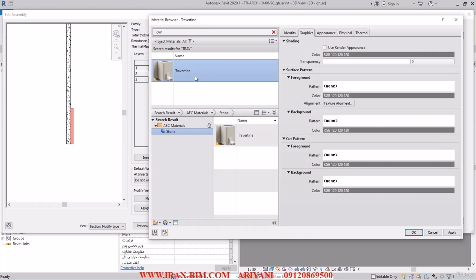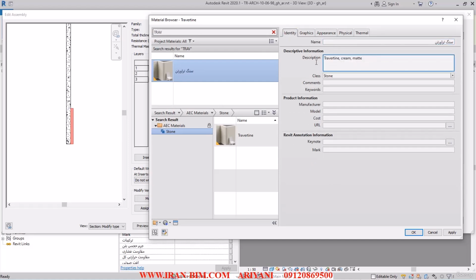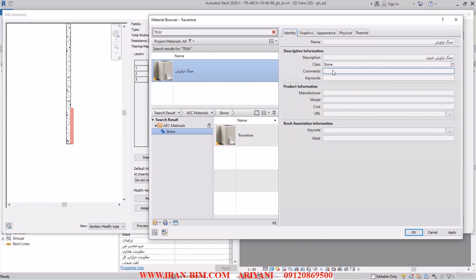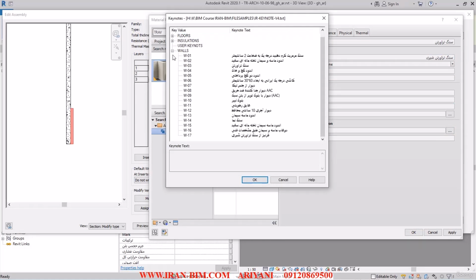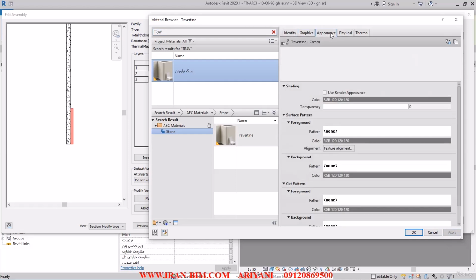So in the Identity tab, in the Name section, I'll write travertine stone. And there we go. And then we go to the description. And then in the description, I'll write milky travertine stone. And after that, we have the class, which is under stone class. And then here from the keynote part, I'll add the keynote that we wrote earlier. And after I've done that, I copy the travertine stone and add it to the mark section. Then apply, and then we go to the graphics tab.